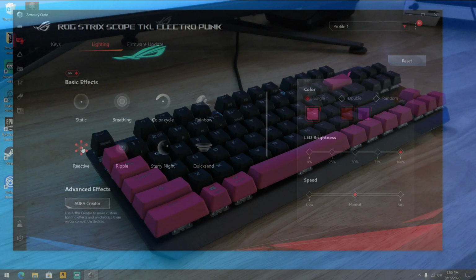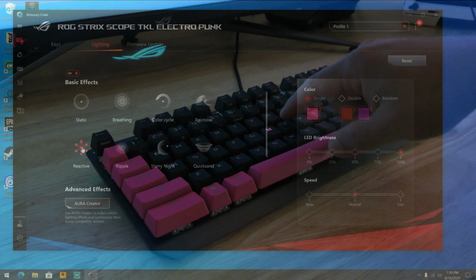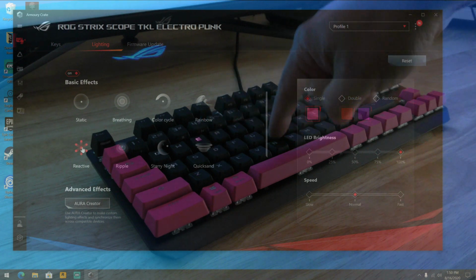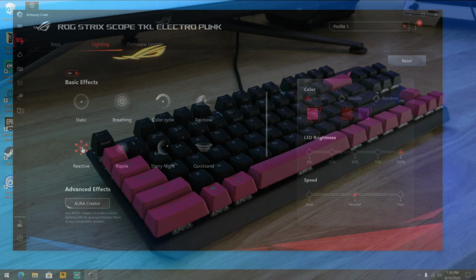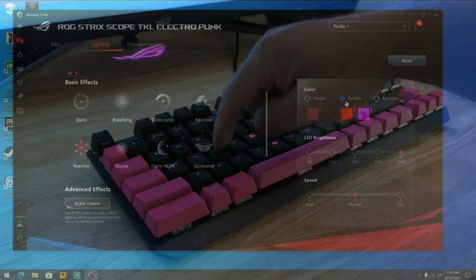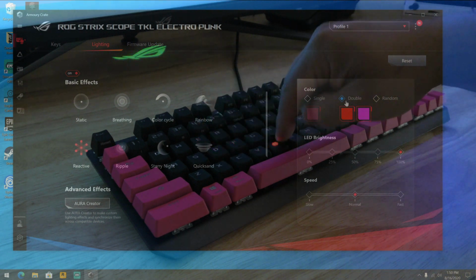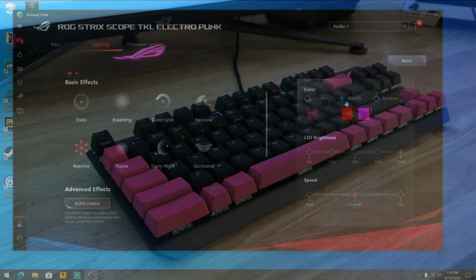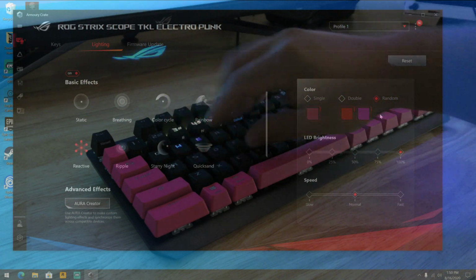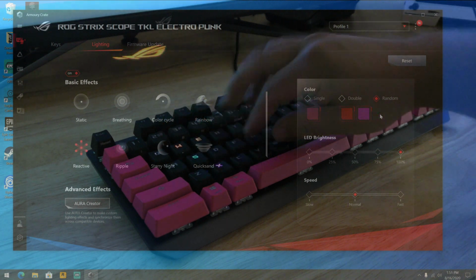Reactive, this one is kind of cool. So right now it's dead, right? So you could see every single key you hit is going to react. And if you want to set it double, you might be able to see that there, it's going red, alternating between red and that kind of purple pink color there. And then you have random. I probably prefer this one out of the reactive, that as you press keys, it's just rainbow cycling through them. So that's kind of cool.